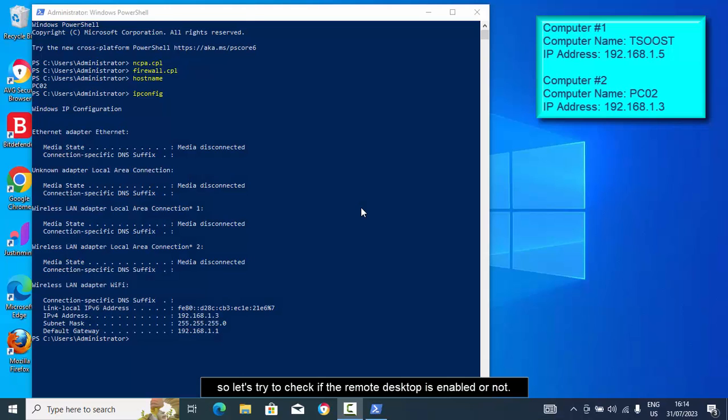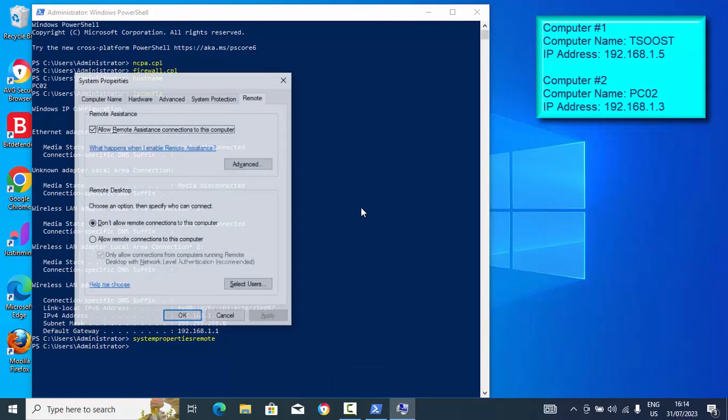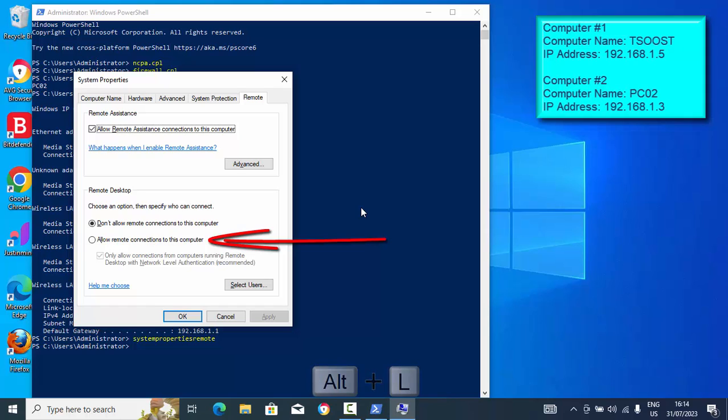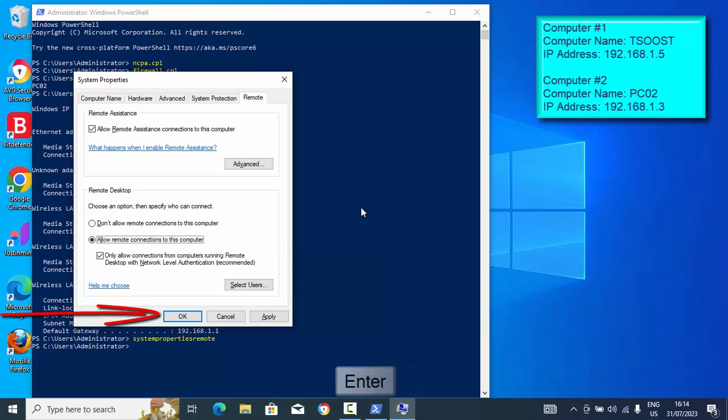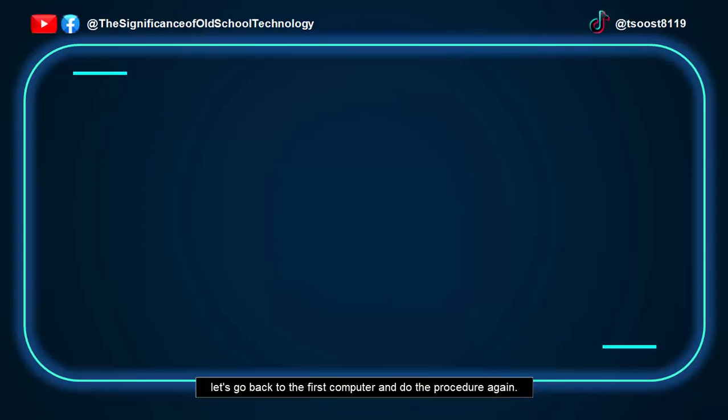Okay, so let's try to check if the remote desktop is enabled or not. As you can see, the remote desktop option on the second computer is disabled. So what we're going to do now is enable it. Now, let's go back to the first computer and do the procedure again.